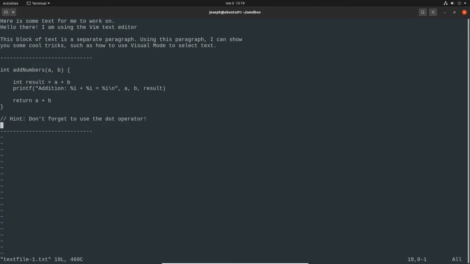But let's go all the way to the top over here and see that here's some text for me to work on. Let's say that I wanted to change this line and put it at the top. When you delete something in Vim, it goes into something called a register, which is a piece of memory that contains text that you've deleted or yanked with the Y command.